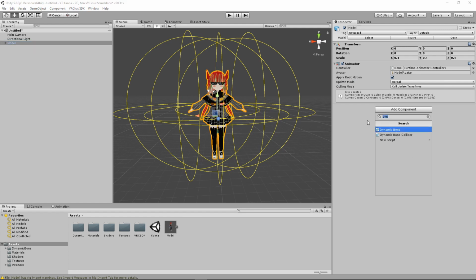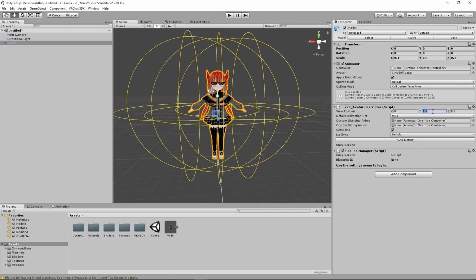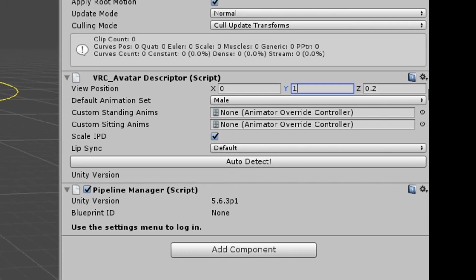Let me add the avatar descriptor. All right. We're going to add the avatar descriptor real fast. Put it at 1 so this little dot shows up.